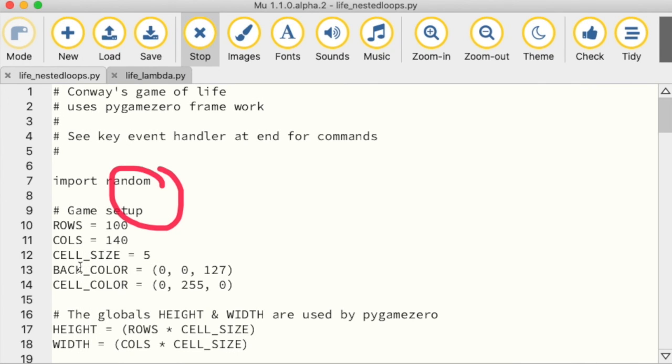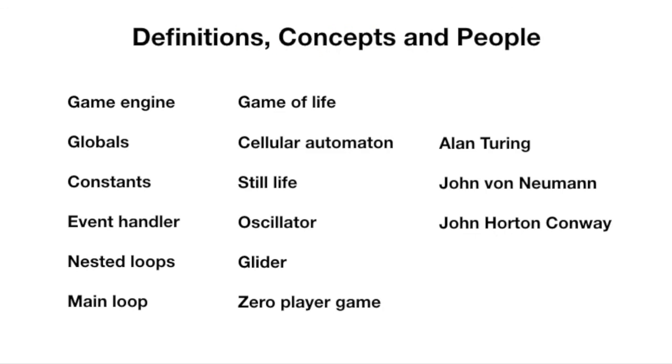All right, well, we have gone through a handful of pieces. Let's just capture them here. We covered a game engine. We talked about globals being prefixed with g underscore. Our constants are all caps. We have event handlers. We're using nested loops. The main loop is something that's taken care of for us by the game engine. We don't have to take care of that.